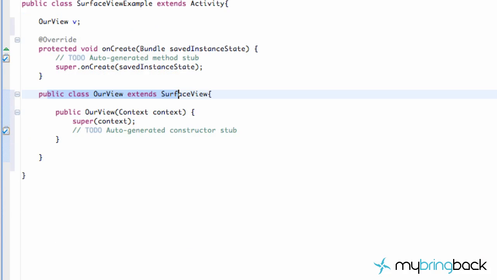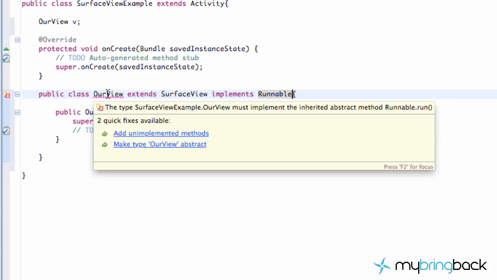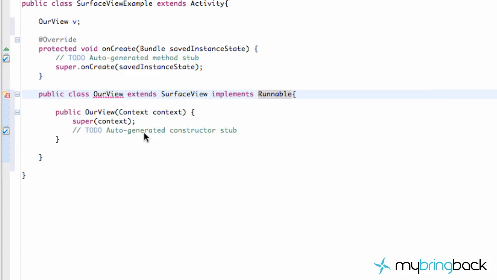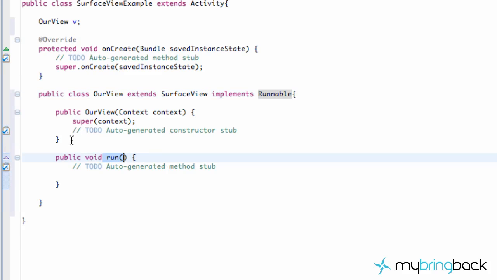But what we can also do is, if we want an object of this class to be a thread, we can just say implements Runnable. Implements Runnable, and then we just have to add the unimplemented methods. And then we have that run method. So basically this is the same as a thread. This SurfaceView is just going to be a thread now. And here's the run method. When we call it to run, it's going to do whatever is within these brackets.